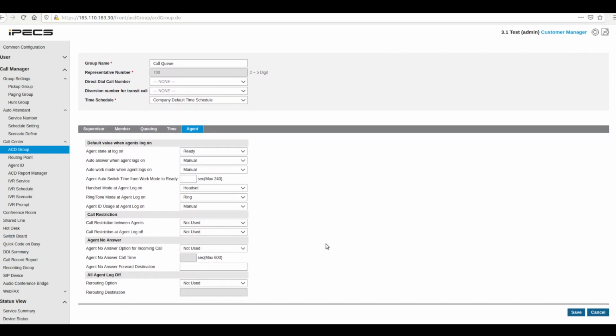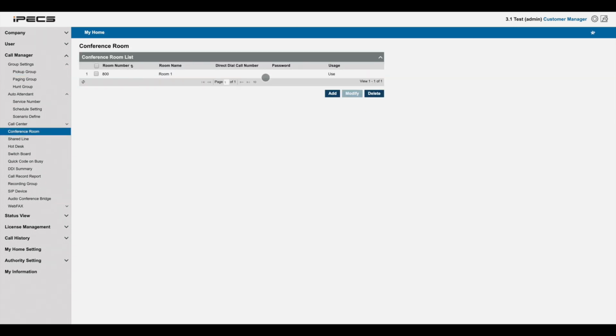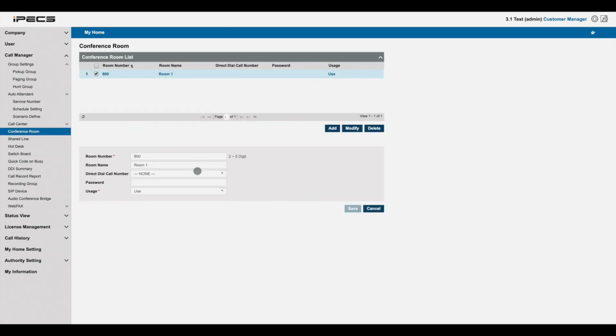To view and configure your conferences, navigate to Conference Rooms. Modifying a conference lets you set a name, number and dial-in password.